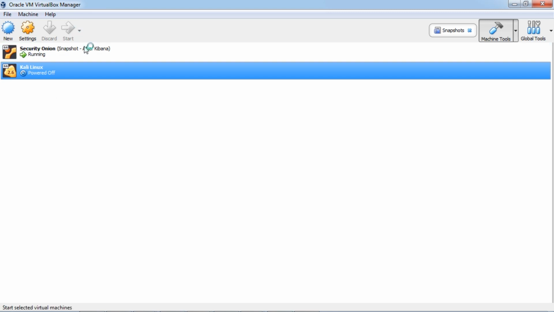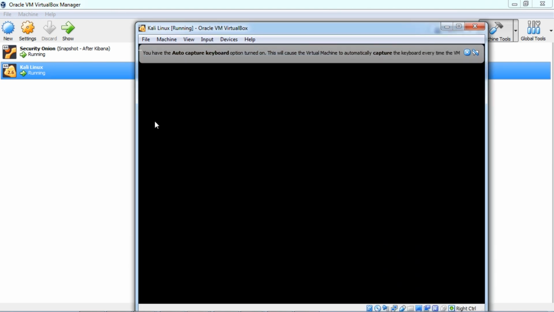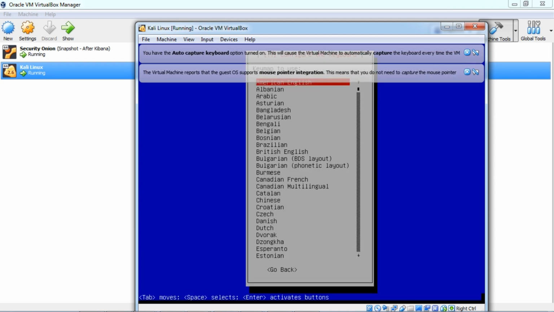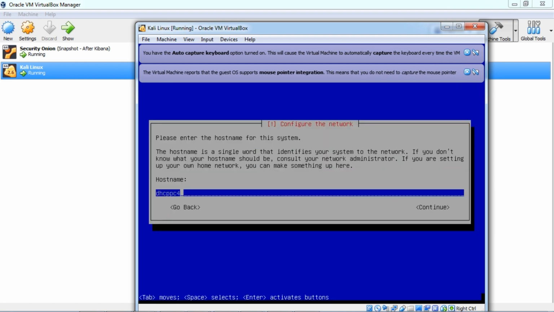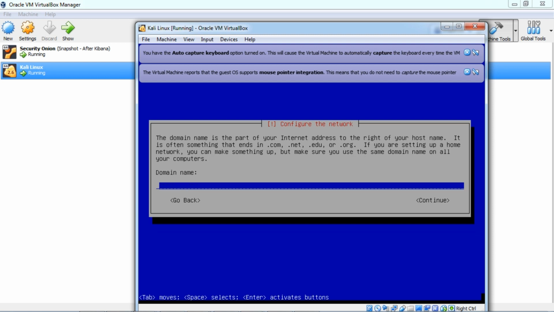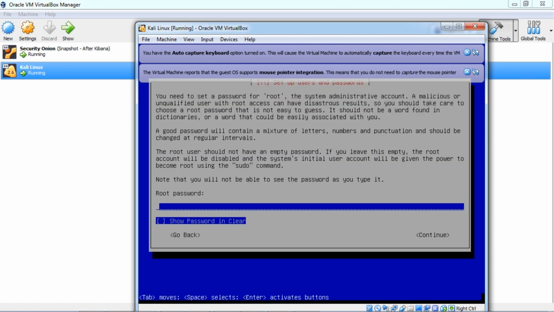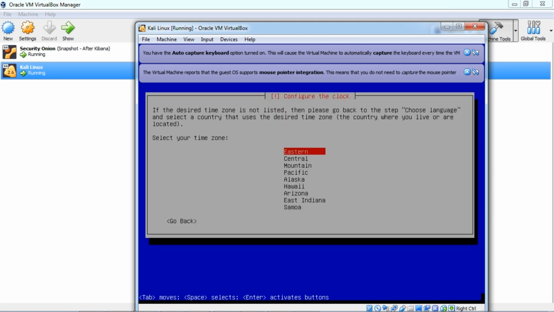Now I will start the machine in order to begin the installation process. So I will select the install option, and I will select the language to be English and the country to be United States, and here I will select American English. And now we have to configure the network, so I will configure the host name to be Kali Linux, and I will configure the domain name later. Now I have to set the root password, and then I have to confirm this password, and I will set the time zone to be Eastern.